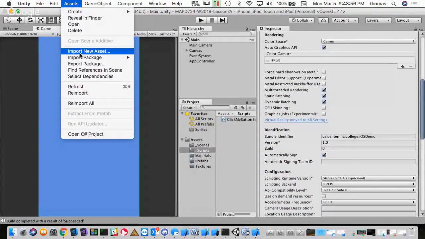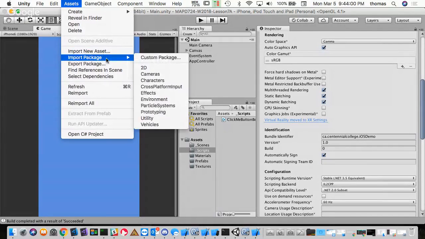I can import different kinds of assets. I can import a package, and notice that some of the packages are 2D. There's also effects, environment, particle systems, utility, and a bunch of other stuff. If I'm not wrong, it might be under utility or somewhere else. We'll find it for you. Let's go to utility.